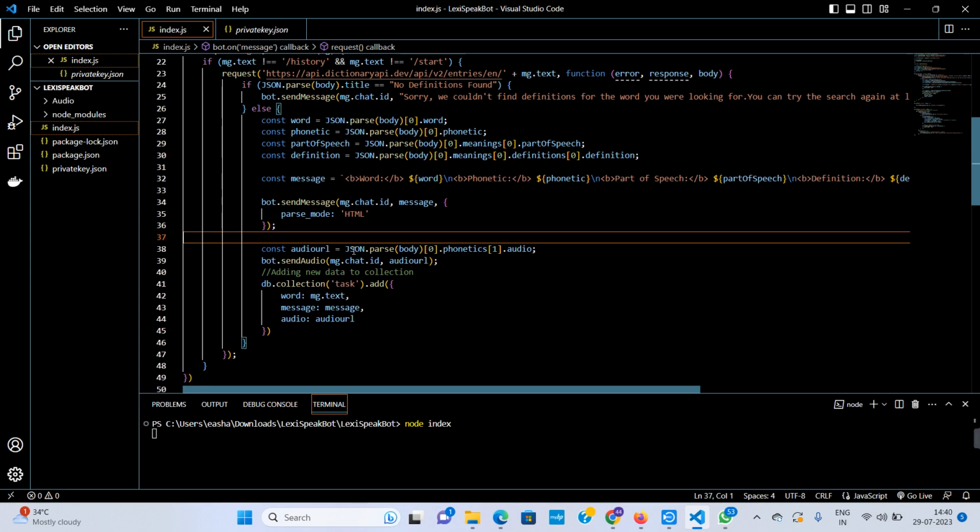This code uses the request module to make an HTTP request to an external API. Here I use the dictionary API to get word definitions based on the word sent by the user. If the API responds with no definitions found, the bot sends a message to the user indicating that. If the API provides definitions, the code extracts relevant word details and sends them as a response to the user. After sending the response, the code stores the word details in the Firestore database.